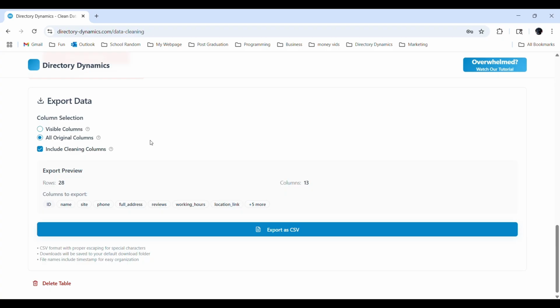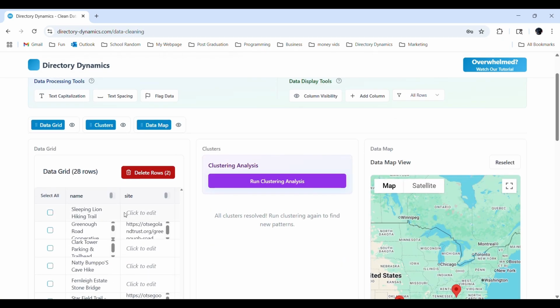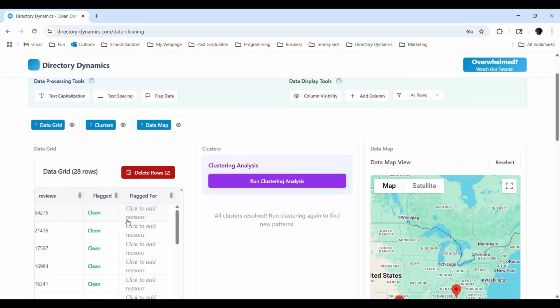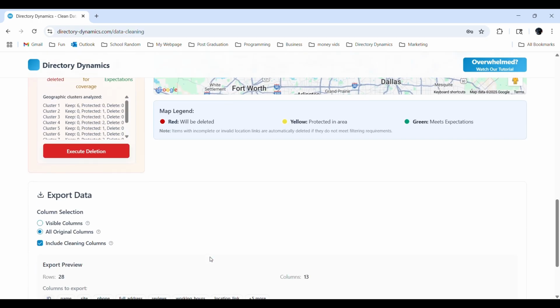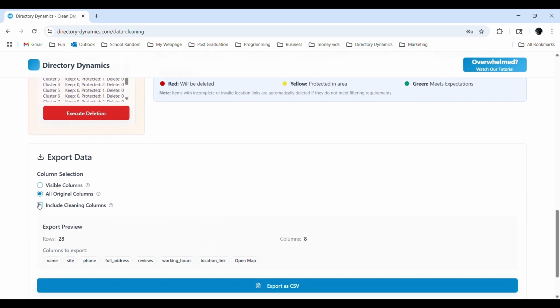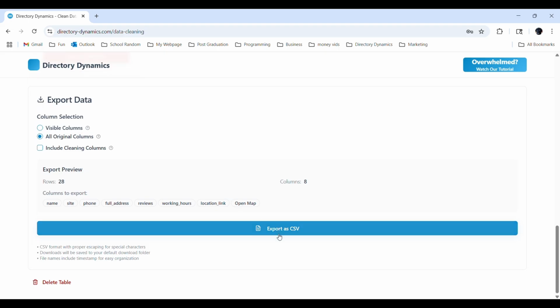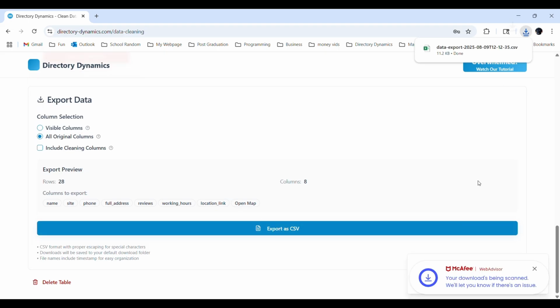And then maybe you don't want to include columns like flagged for or flagged. And so you'll go ahead and uncheck this if you don't want to keep those. And as you're messing with it, you can see the columns that will be exported down here. So then you just have to click your export and it will come up over here.